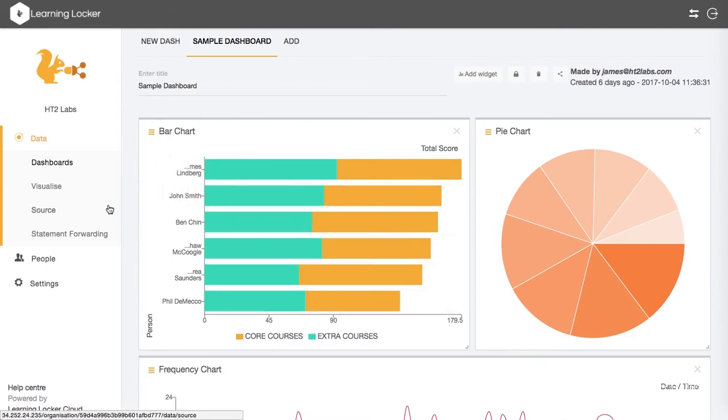So, moving to the left-hand nav bar, what we see when we log into Learning Locker are these three broad top-level nav headings: data, people, and settings. Data is where you'll spend most of your time. This is where you can create visualizations, understand the data that's coming in, and build dashboards.